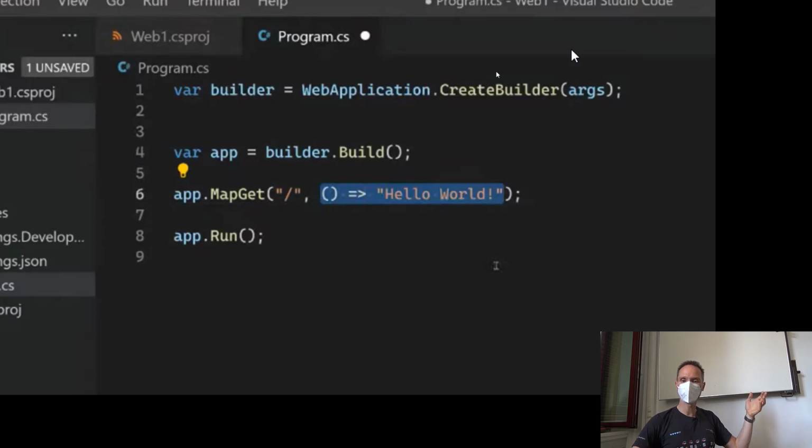All you have to do is create this app builder. Sorry, you have to create the app. This is what I meant, line 4. And then you have separate methods. MapGet, MapPost, MapDelete, MapPut. Understood? And then you just give it the URL on which it should listen and the delegate. That's it. No classes anymore, no controllers, nothing.